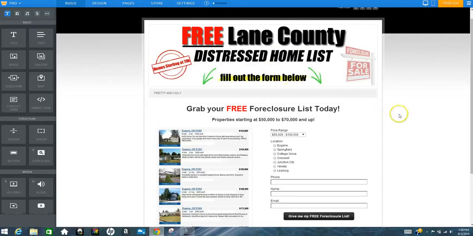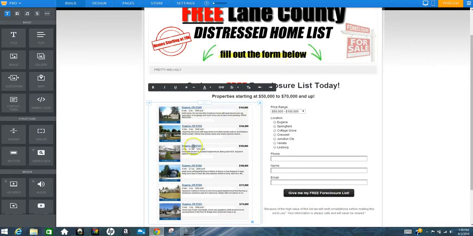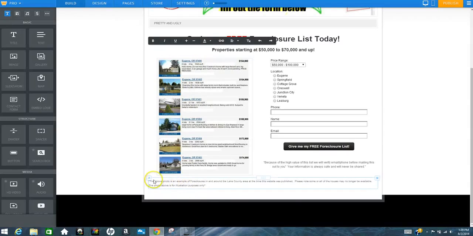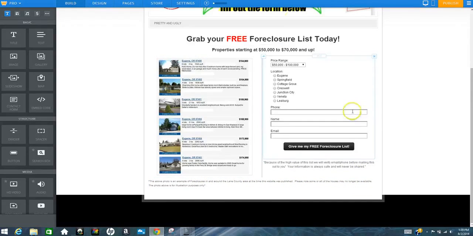So what you'll notice here is obviously this is just a Weebly site, free Lane County distressed home listings. Lane County is the county that I live in right now. I started the strategy out pretty much, I want to say a couple years back. Really simple though. If you notice, this is just basic Weebly elements. I grabbed a picture off of somewhere, old stuff. You'll notice there's a disclaimer at the bottom of the photo above as an example for foreclosures in and around Lane County. At the time this website was published, please note all houses will no longer be available, for illustration purposes only. So it's not misguiding them on foreclosures that are out there.